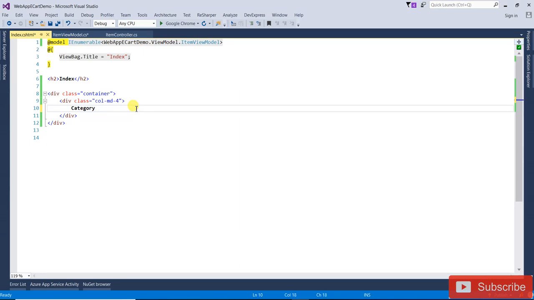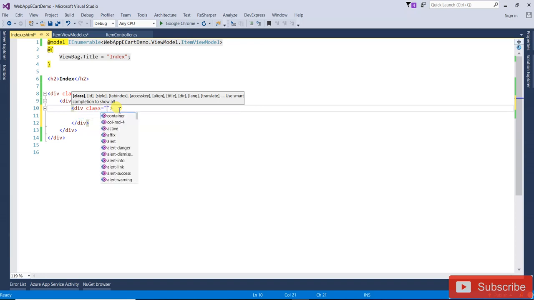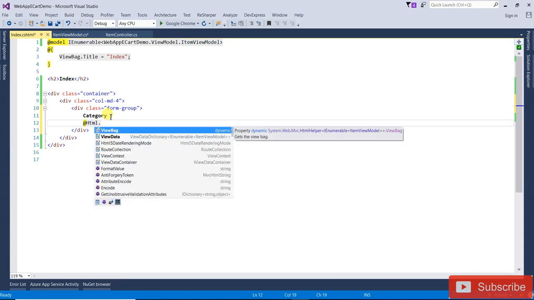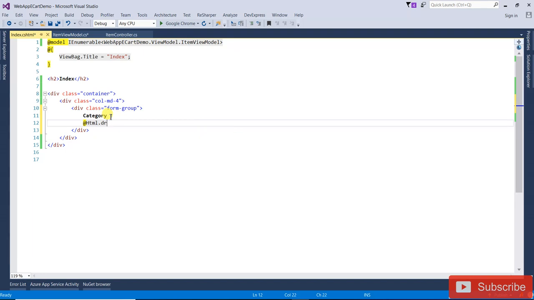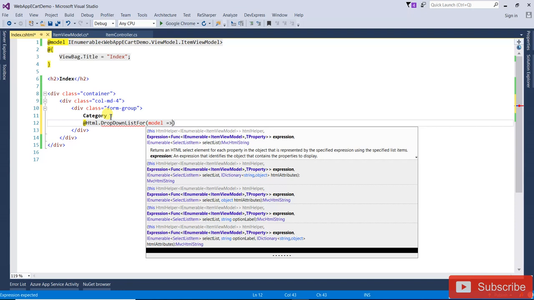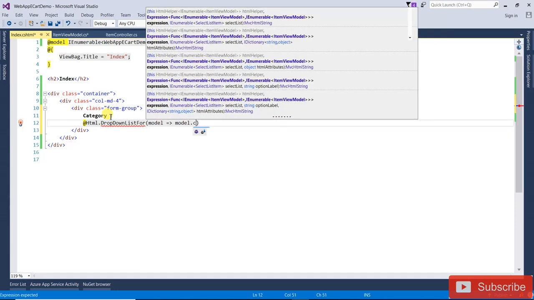Before that you can use Bootstrap, that is a div, that will be a class. It will be that form-group. That will be a form group. After that you can write like a category. Okay. And Html.DropDownListFor. So here first one is that model. Model dot category ID.